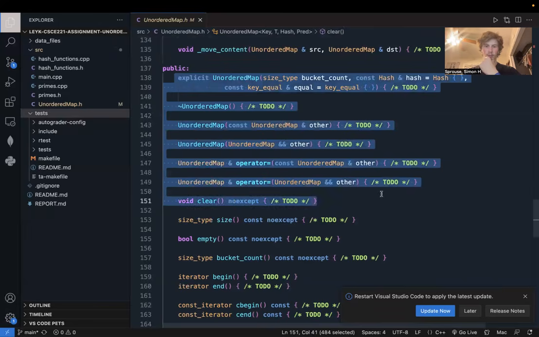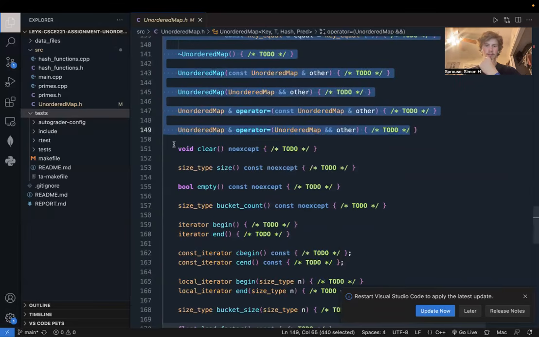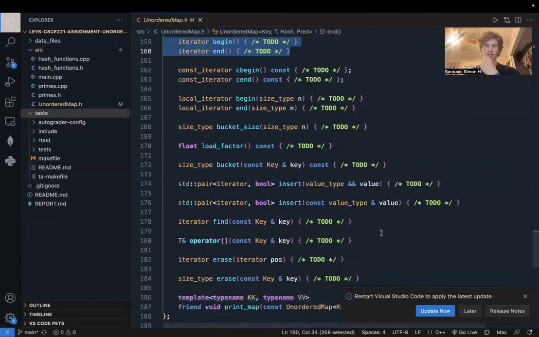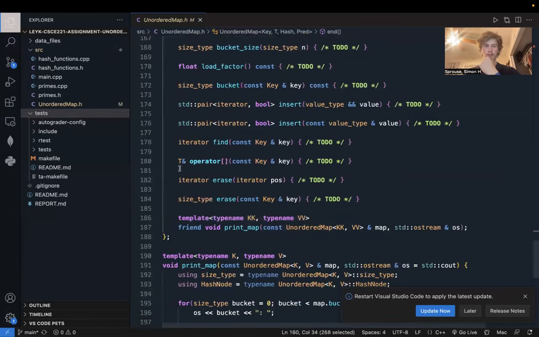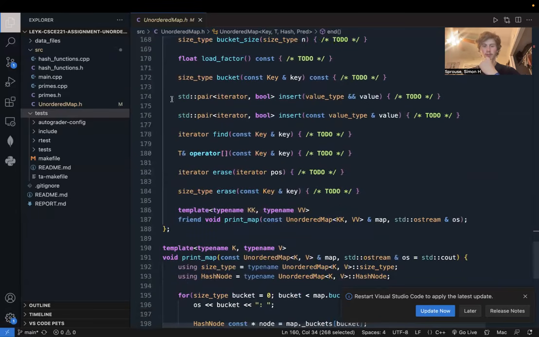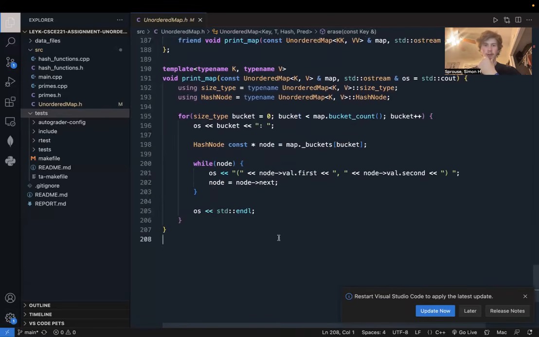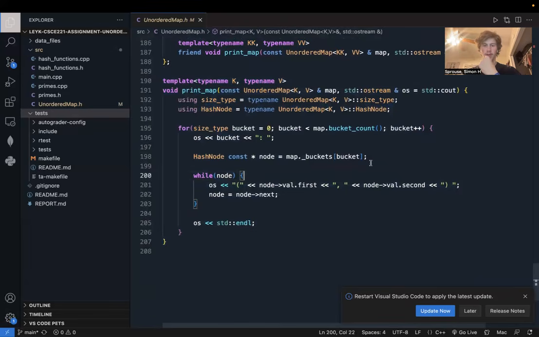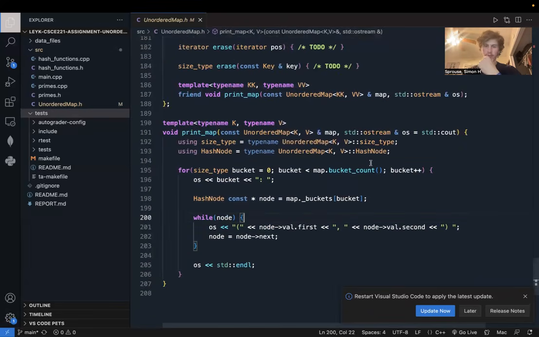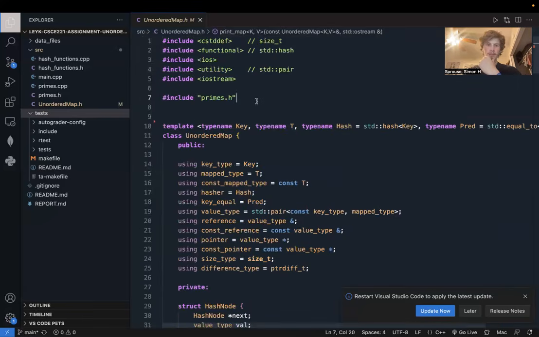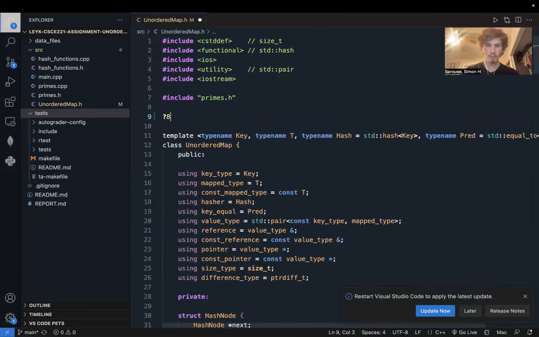We've got the rule of 5. We've got some gimme functions. And then the real difficult ones, I think, for this assignment are going to be the insert. The iterators are tough too a little bit. And then erase is non-trivial for sure. And then here you have this helper debug function, which I never had to use, but maybe someone will find it useful. Who knows?